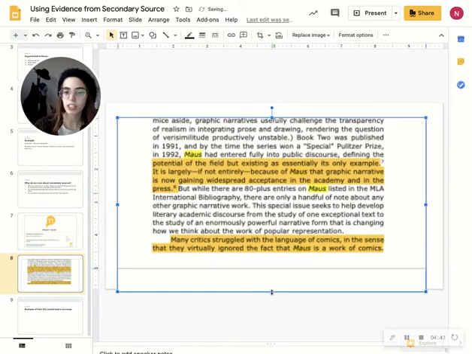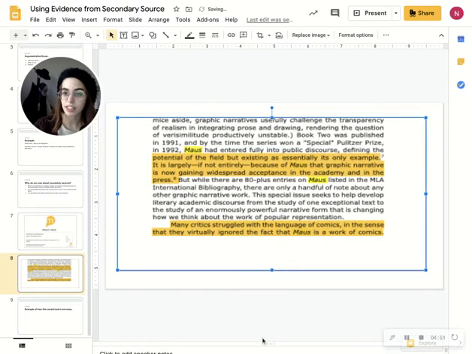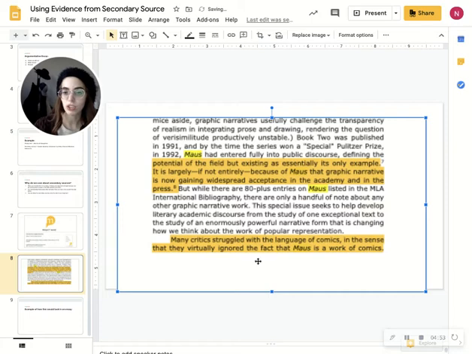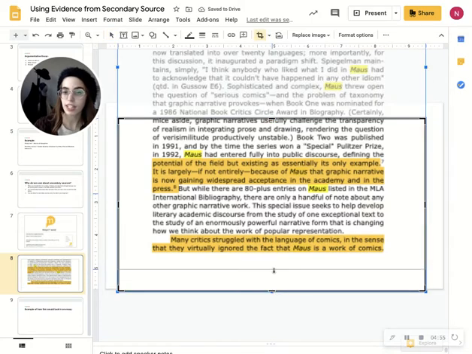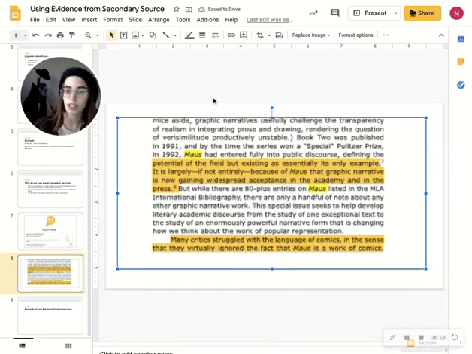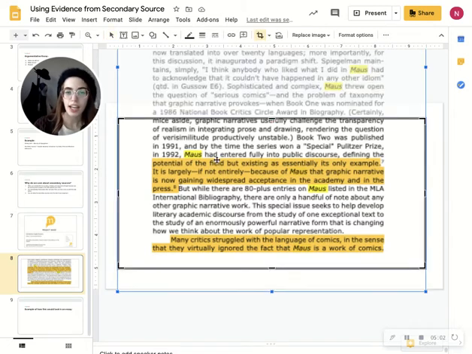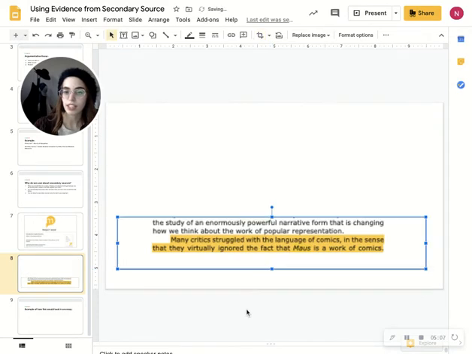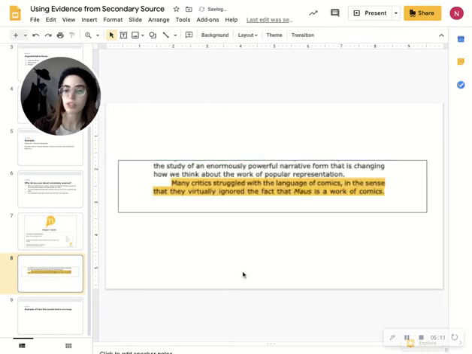So I find this little excerpt in the piece. As you can see, I've annotated it digitally. I've highlighted some things that relate to my essay, and now I can go back and just pull them out really easily. So let's say I find this really great piece of evidence. This one down here, let's take a look at it. This says many critics struggled with the language of comics in the sense that they virtually ignored the fact that Maus is a work of comics. So I could tie this into my essay in the following way.